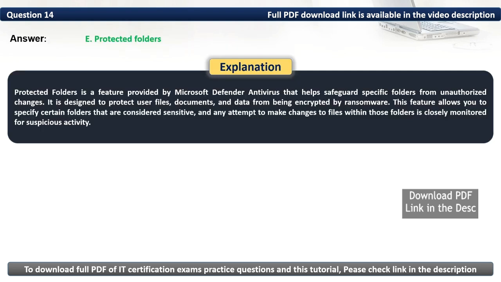Protected folders is a feature provided by Microsoft Defender Antivirus that helps safeguard specific folders from unauthorized changes. It is designed to protect user files, documents, and data from being encrypted by ransomware. This feature allows you to specify certain folders that are considered sensitive, and any attempt to make changes to files within those folders is closely monitored for suspicious activity.